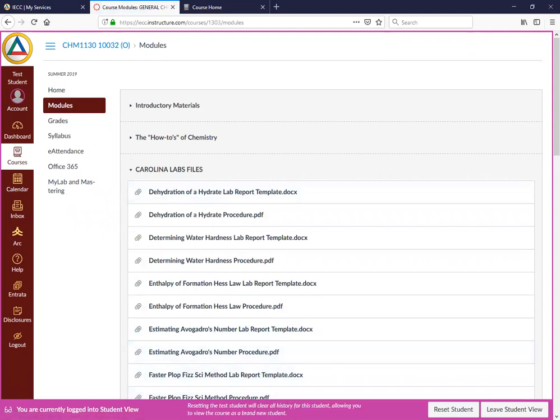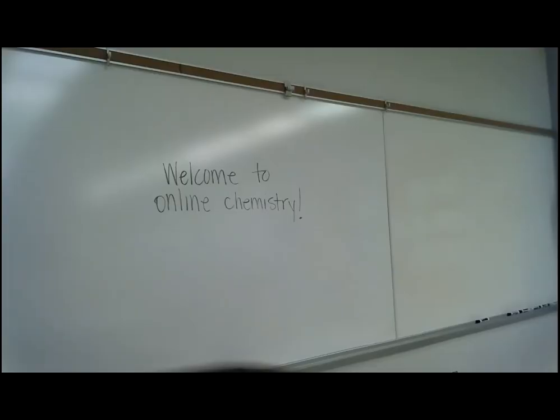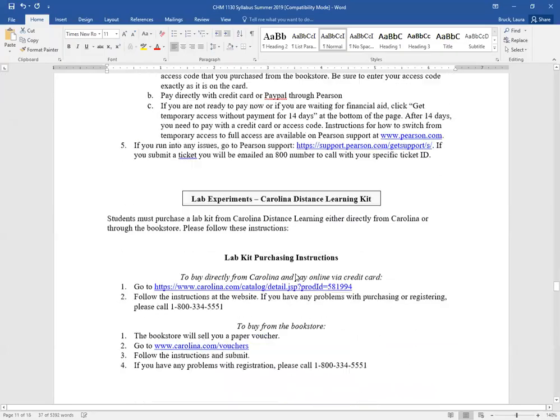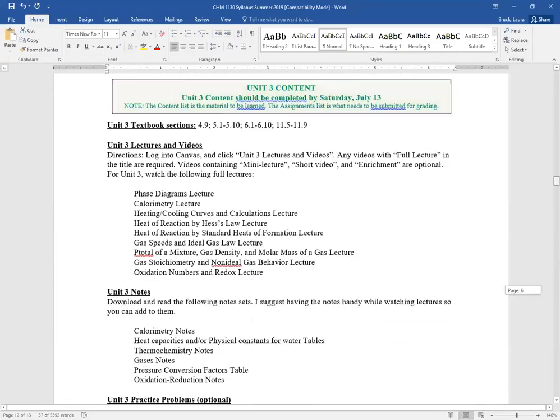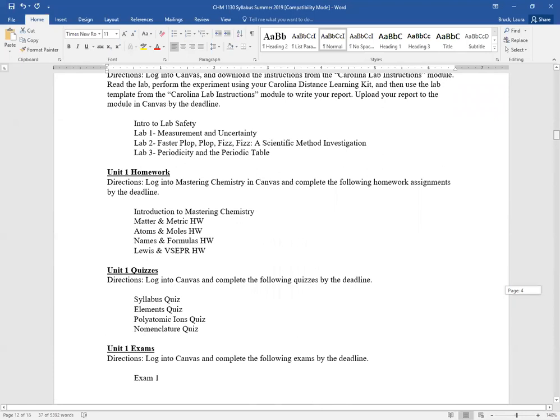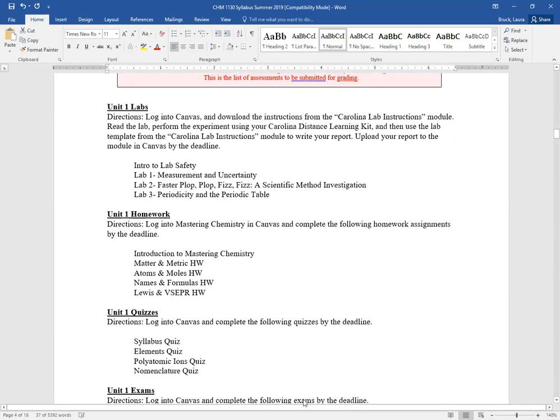So let me switch the share here. How do I know which experiment to do? Well, you look at your syllabus and you say, okay, which experiment am I doing this week? So I look in my Unit 1 assignments. And I say, okay, the first lab is measurement and uncertainty.